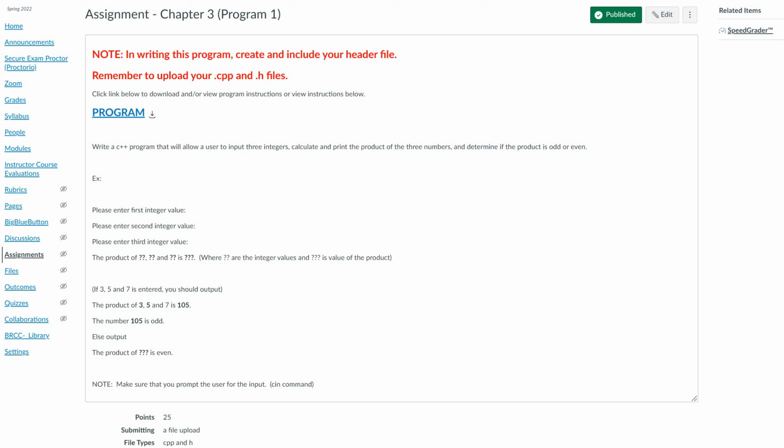So notice how the first one says the number 105 is odd, but then in the prompt for the even, it says the product of whatever is even. Now, there's a note that says make sure that you prompt the user for the input. Hint, hint, using the cin statement. So hopefully this will help you in writing the code for this program.